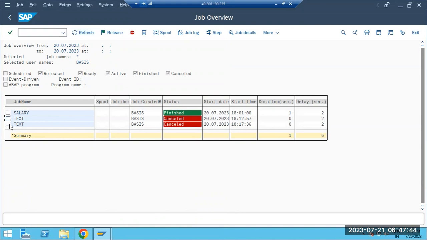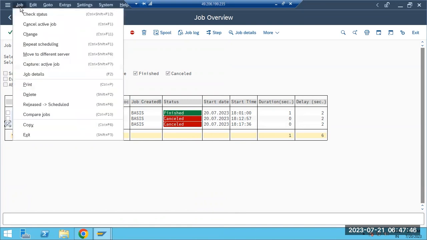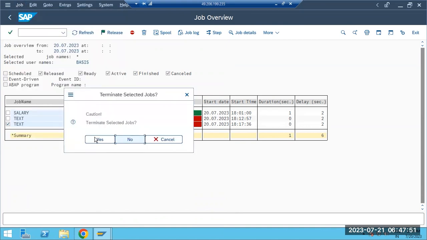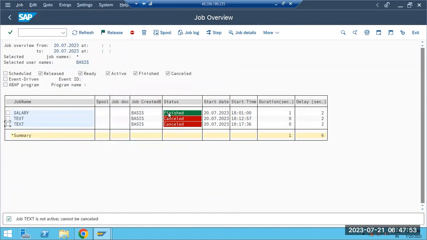Like that, you can schedule the job a number of times. If you want to cancel an active job, you can cancel it. If the job is running and you want to cancel it, you can cancel it. The status and everything we can see from here, right?